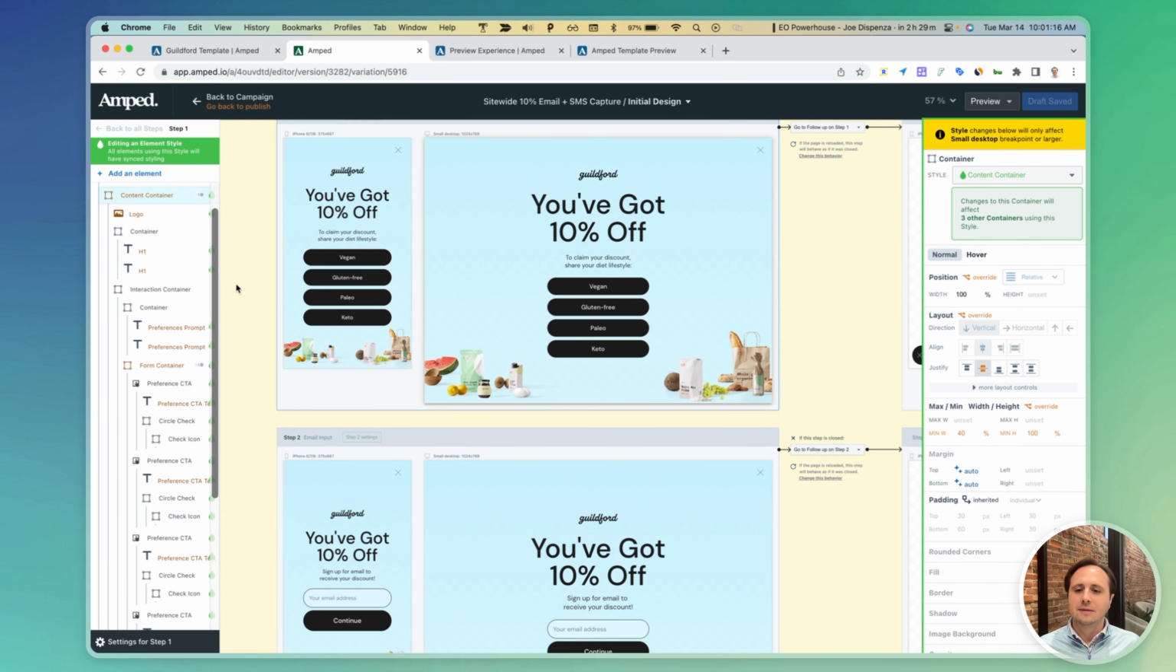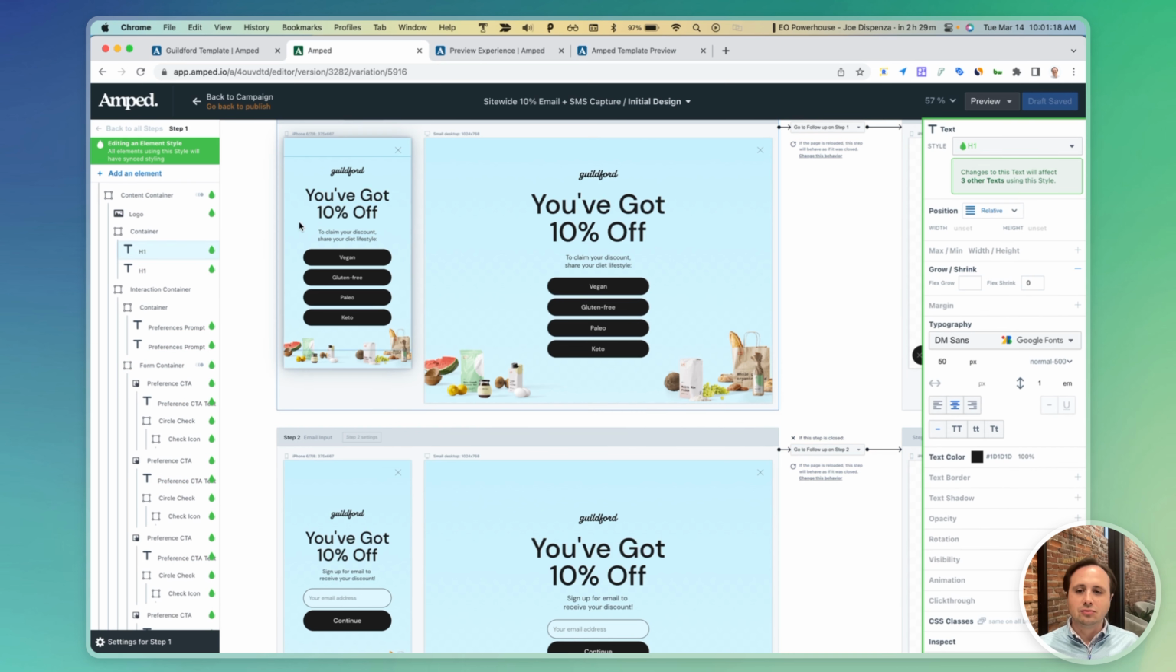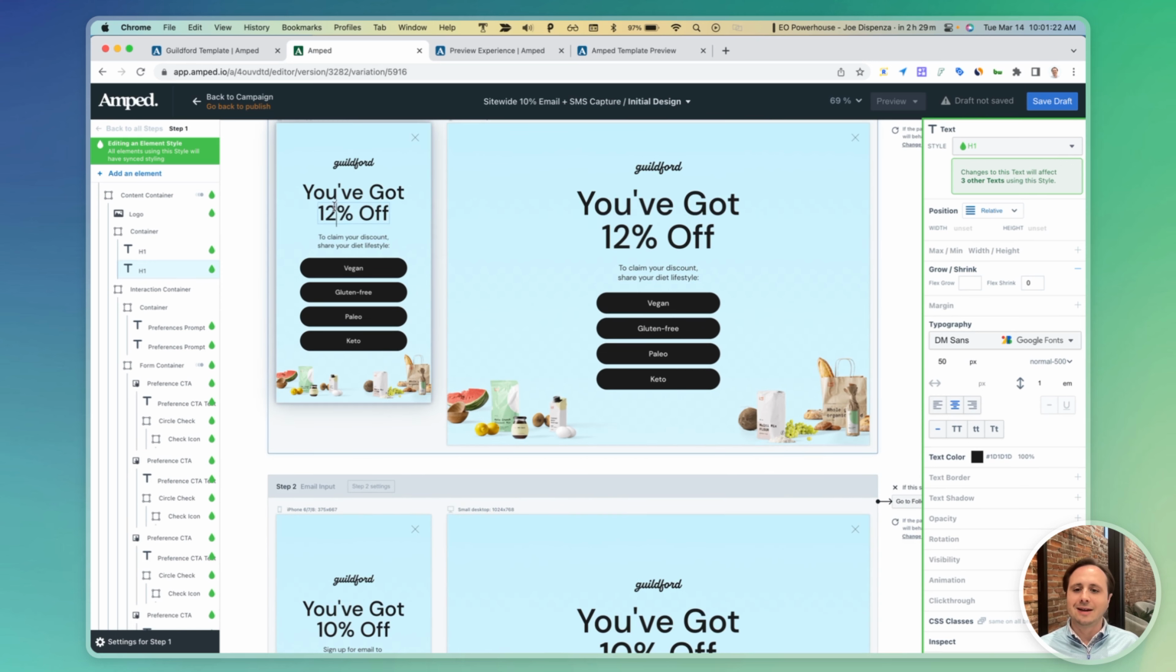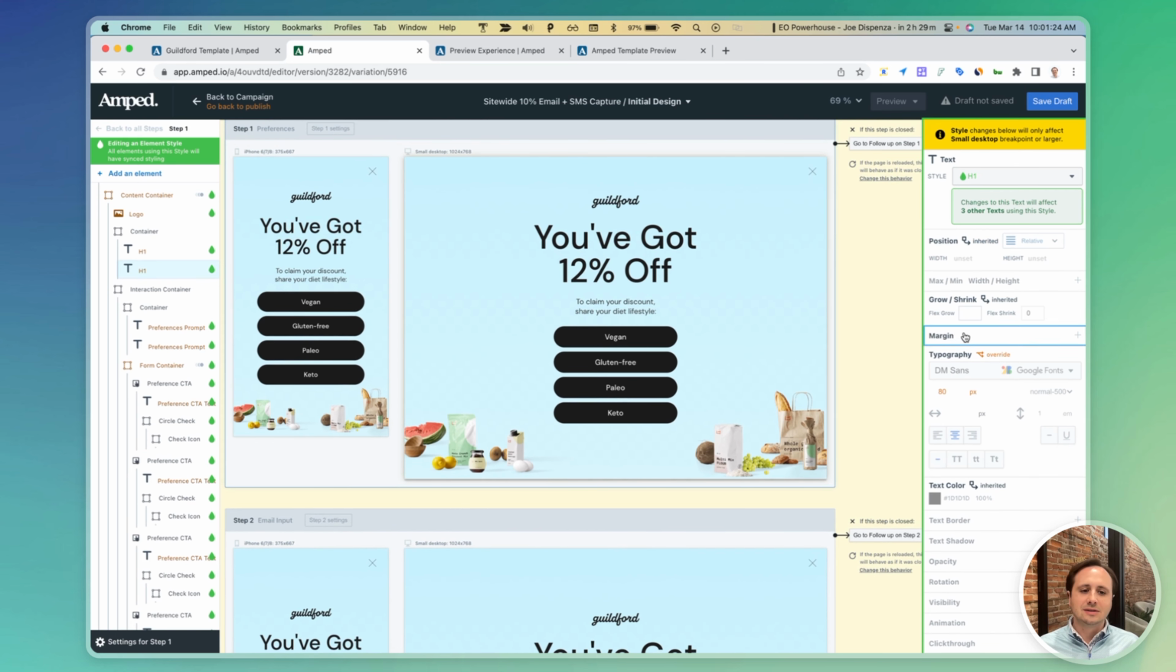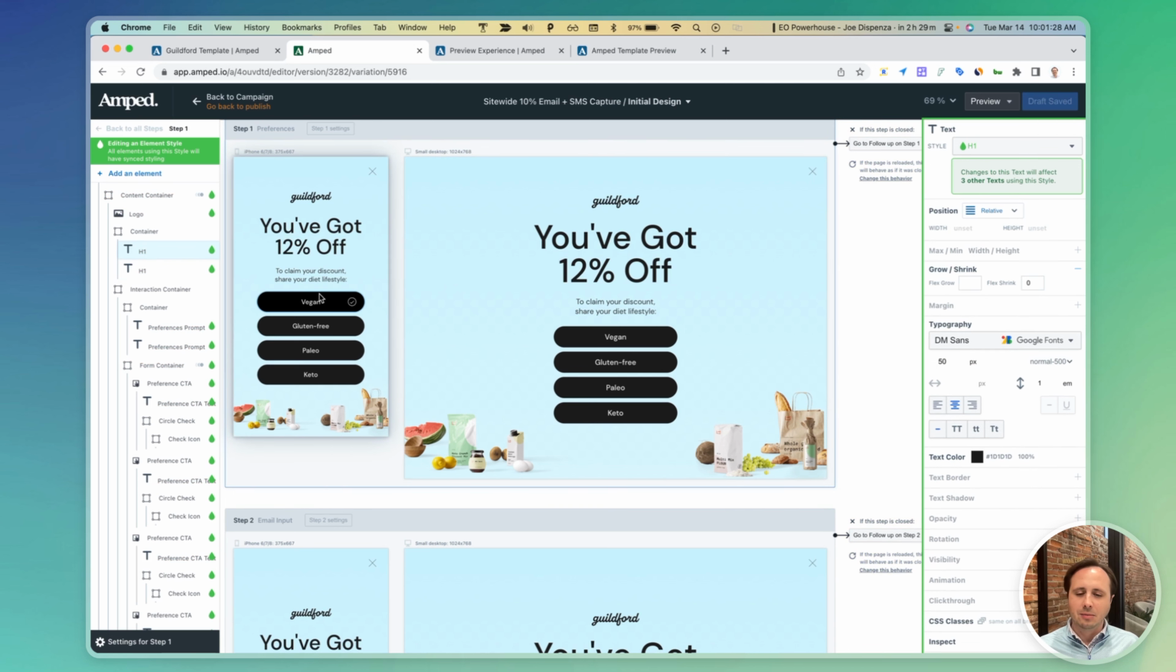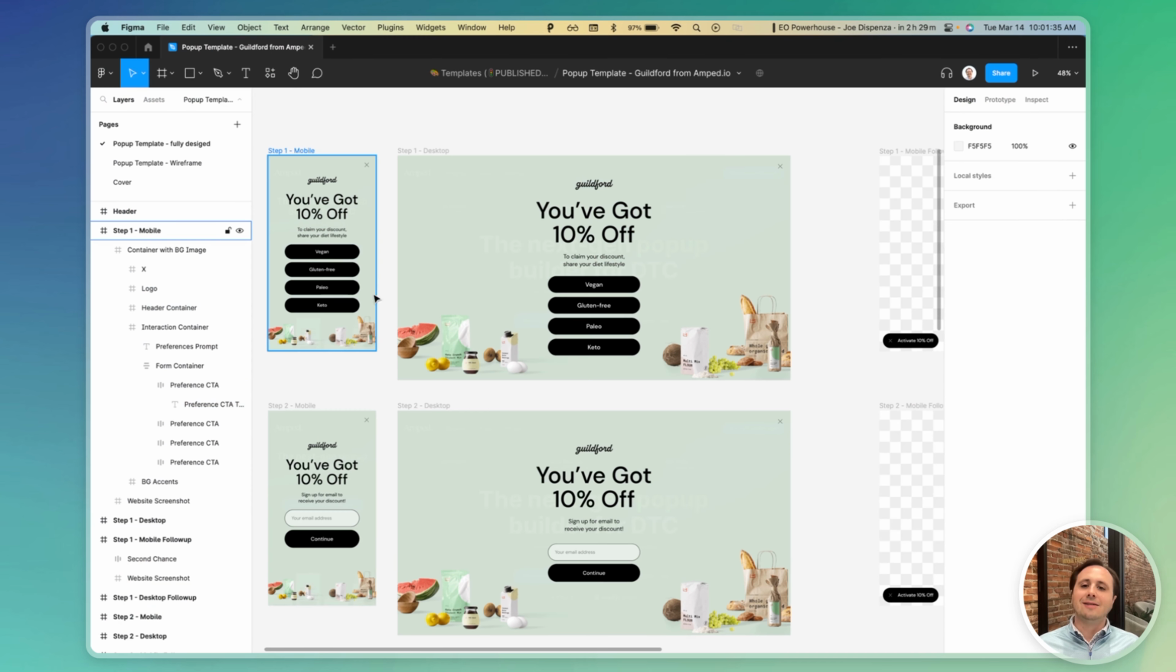And then on the desktop size, since Amped is mobile responsive, you really only have to set your content once. So if that's 12% off, you can see how that copy changes here. And it's using the same font, it's just a little bit bigger. So you're setting everything up on mobile first, and then you're going to the desktop size to make it a little bit better. Okay, that is a super quick overview of the new free Figma template.